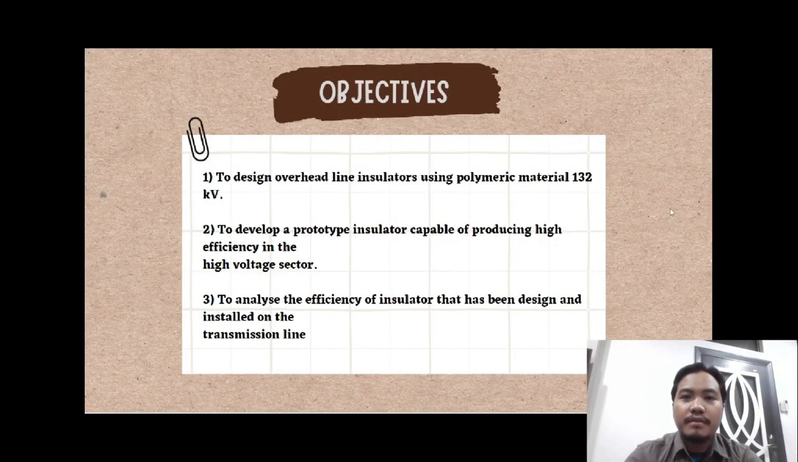For the next part, the objectives. Our first objective is to design overhead line insulators using 132 kV polymeric material. Next, to develop a prototype insulator capable of producing high efficiency in the high voltage sector. And lastly, to analyze the efficiency of the insulator that has been designed and installed on the transmission line.